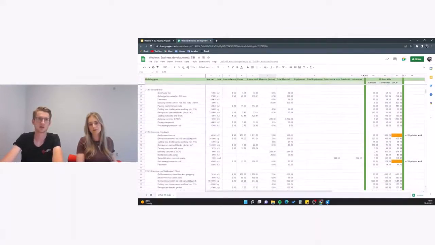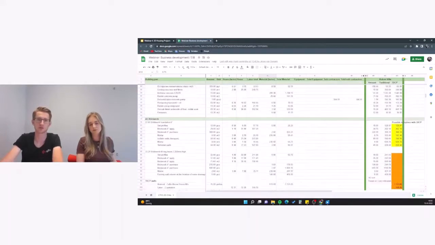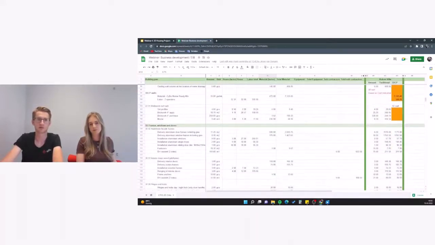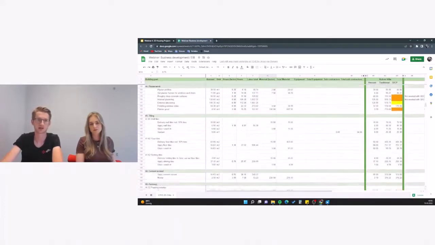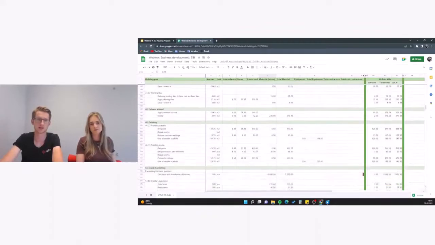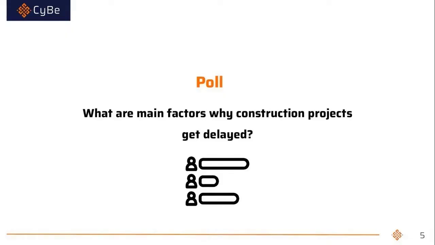So as you can see, we calculated all the elements of the building: the brickworks, frame, windows, and doors, how to make roofing, plastering works, tiling, cement, painting, etc. So all the elements of the building are described here and are based on the amount you need, and it's estimated how long you have to work with it, and also how much material you need. So with 3D concrete printing, you cut down a lot of the human error on projects.